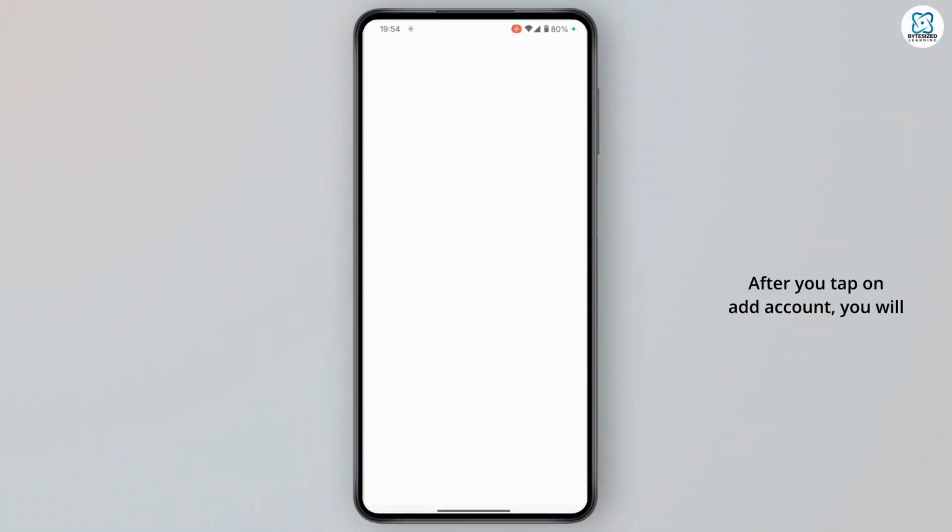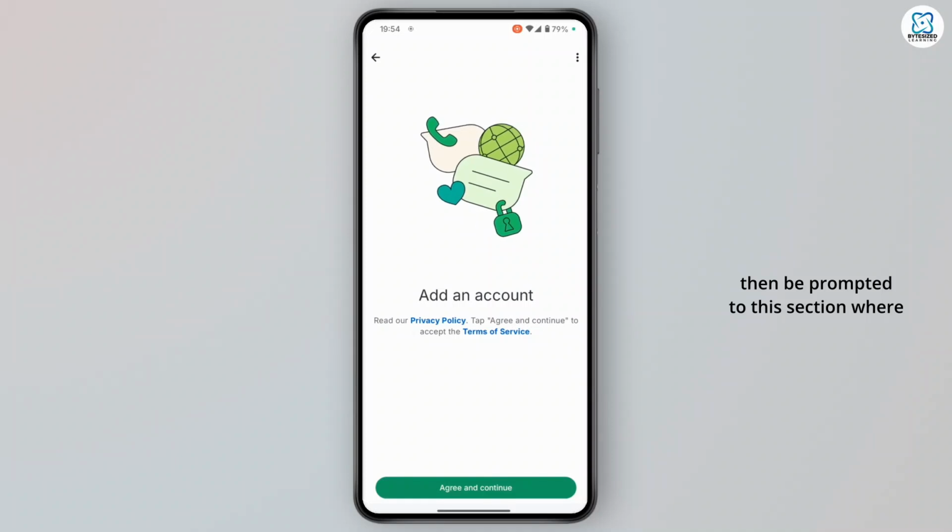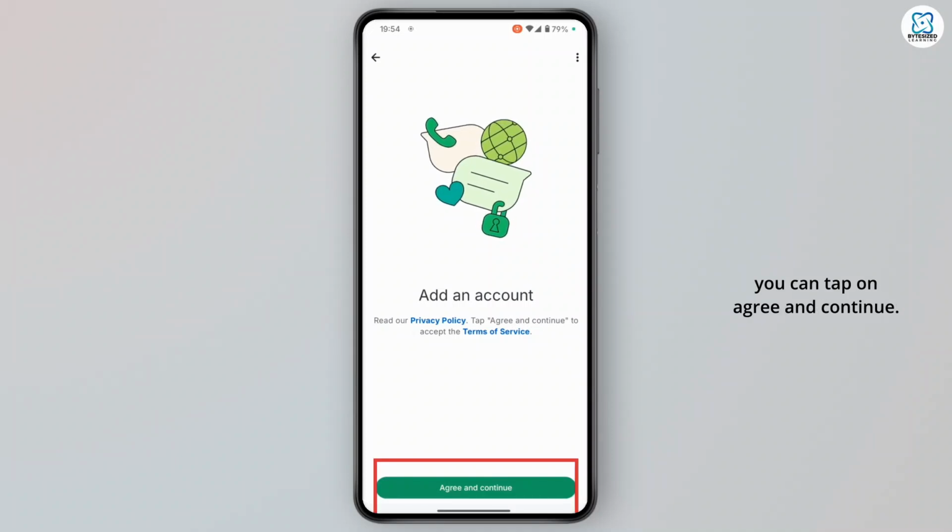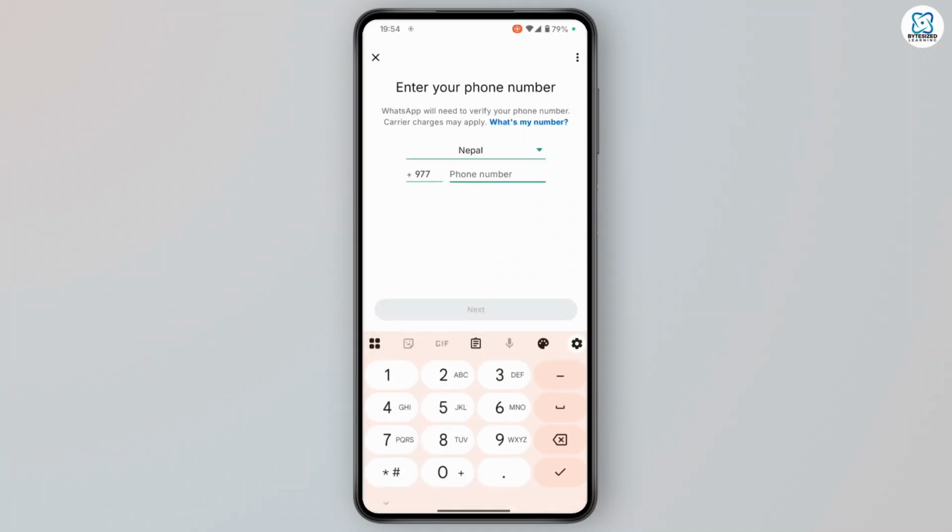After you tap on add account, you will then be prompted to this section where you can tap on agree and continue. And now simply log in like you normally do with your WhatsApp. So simply type in your mobile number, then verify the number using the code that they send you. Then you can set up the profile for the second account.